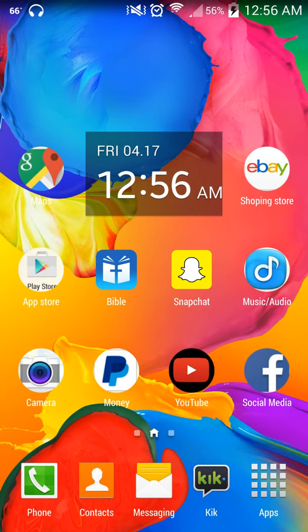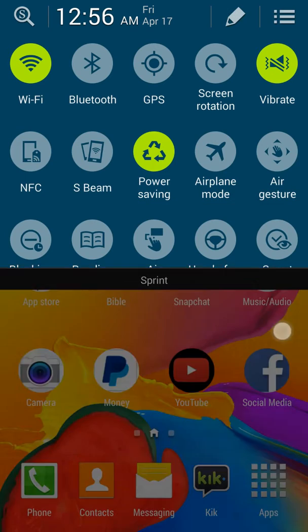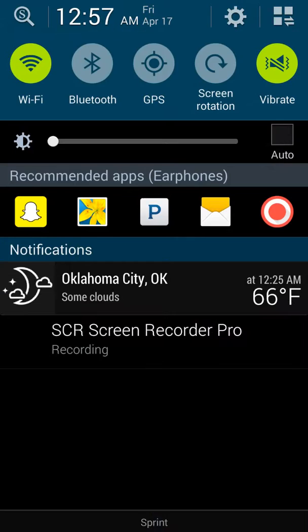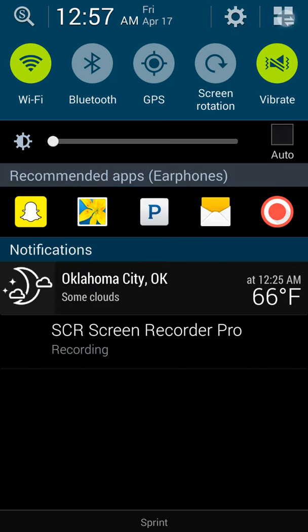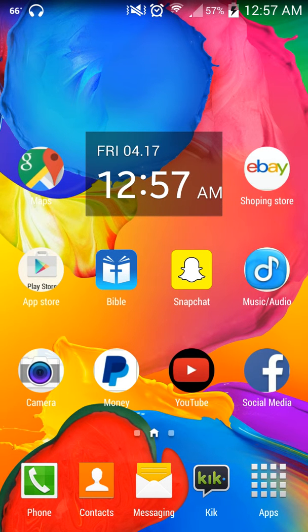I'm going to show you how to get the Samsung Galaxy S5 notification bar in the Samsung Galaxy S4. Or it could be the Samsung Galaxy S4 update. This is what it looks like and I'm going to show you how to do this. First thing you'll need is root access. If you don't have root access, there's a ton of videos out there that'll help you get root access.